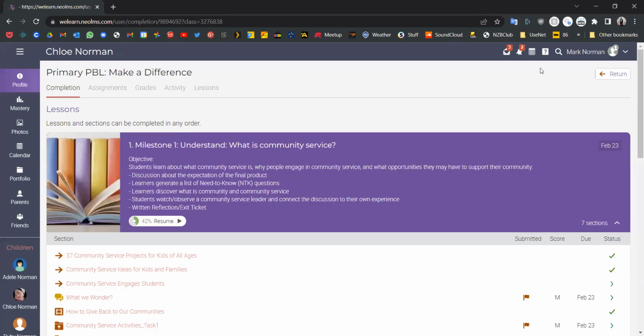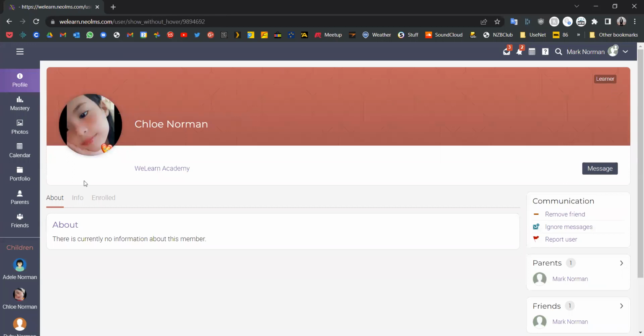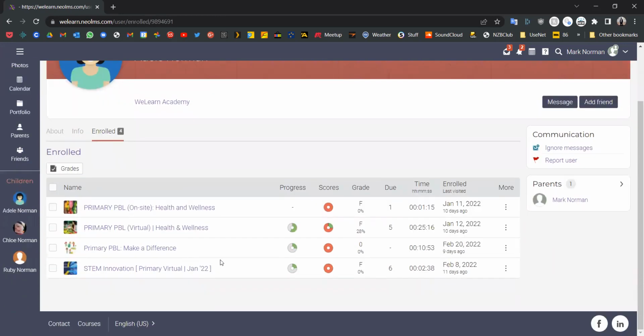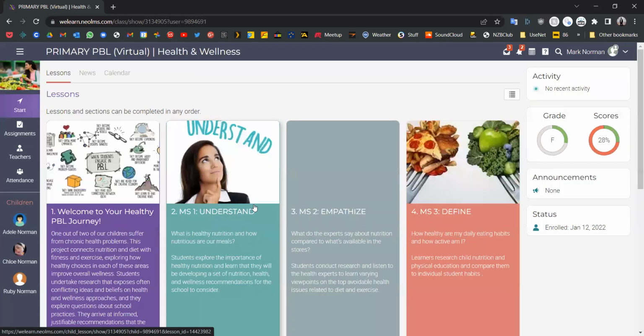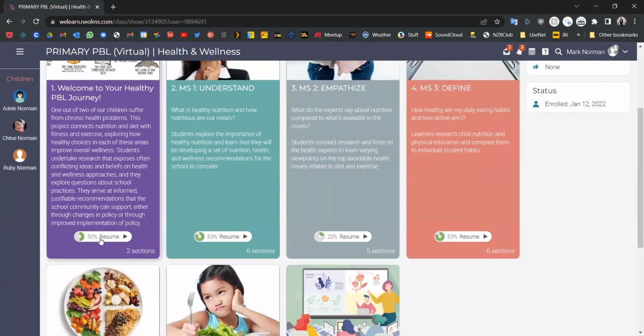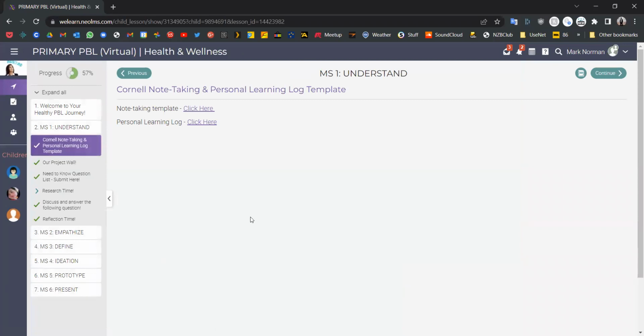Now, let's take a look at another example. I want to check another one of my children enrolled in a class where there's more activity. So let's click on this primary PBL and take a look at more information there. So again, we have the activities. If there's any activity, it will be here, grades, scores, any announcements by the school appear here. And I can take a look at the progress here. So I got 83% here.